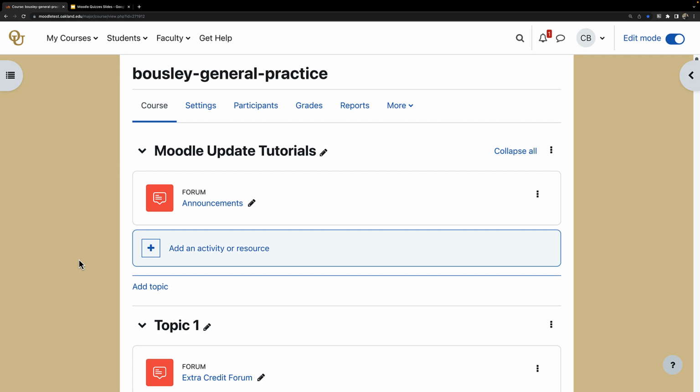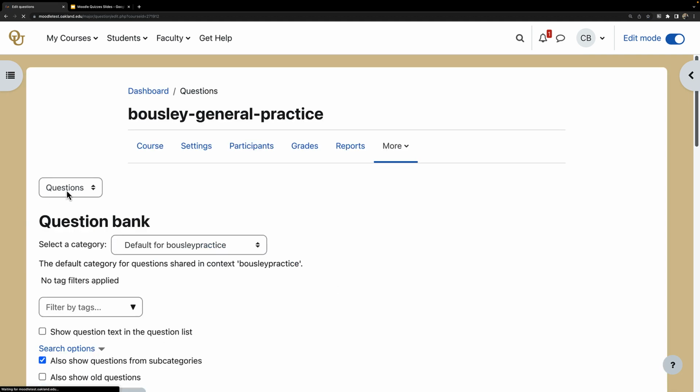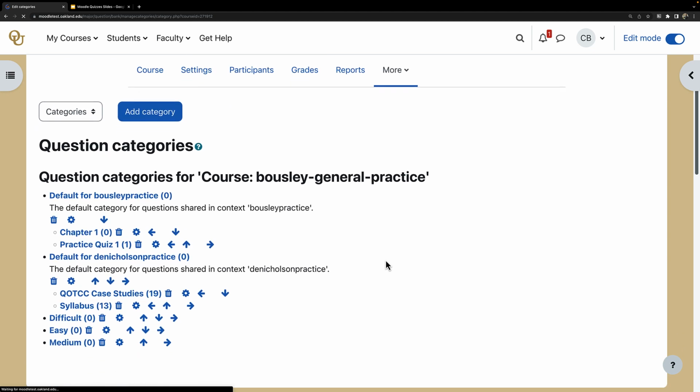To create the question bank categories, you first need to click on More and then Question Bank. From the drop-down menu, select Categories. From here, you can begin to create categories. Categories is something that only the teachers see. The students don't see the names of the categories, so you can add as many categories as you want and name them whatever you want as long as it makes sense to you.